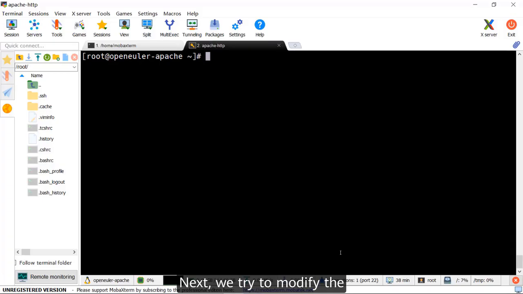Next, we try to modify the listening IP address and port number. Previously, all IP addresses and port 80 could be accessed by default. This time, we set the client to allow only port 81 of the HTTPD server IP address to access the server. And here, we do not directly delete the default setting in the configuration file.